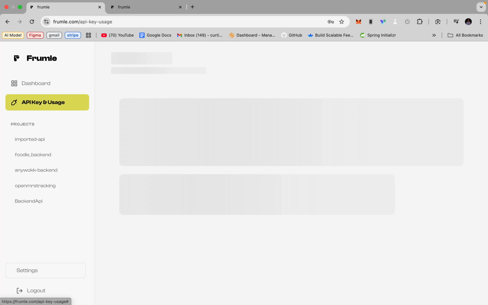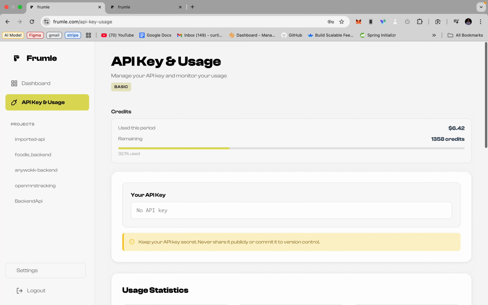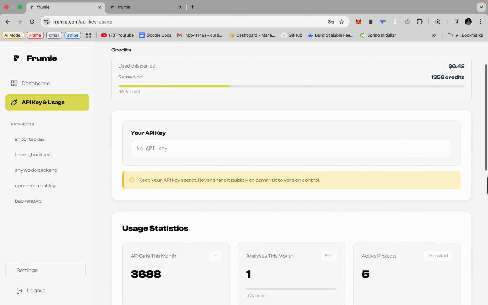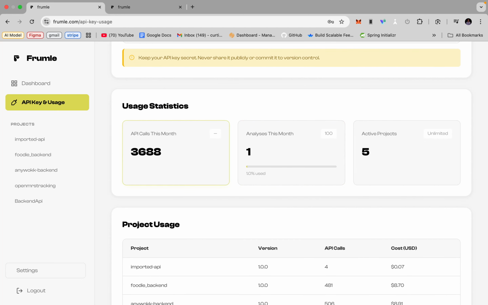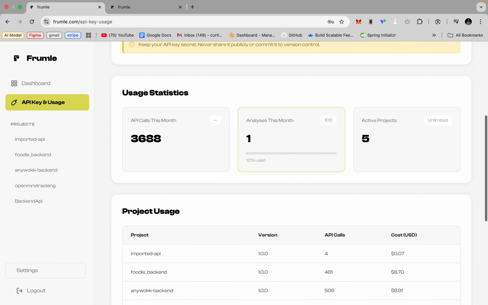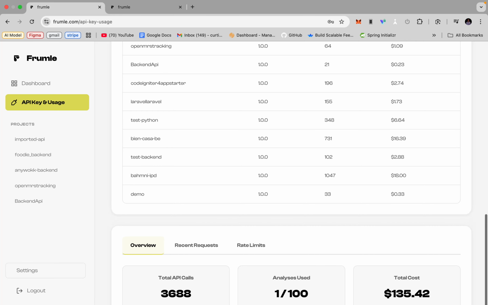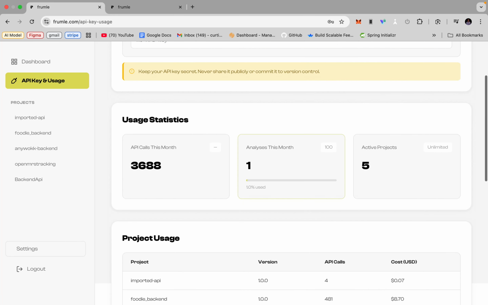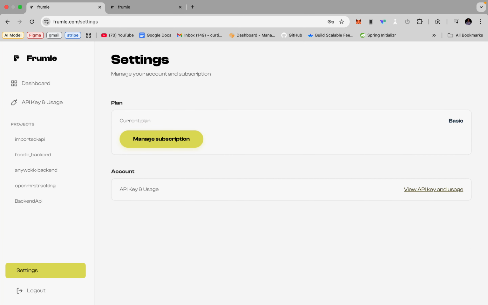Here, you can see your API key and usage. You can see that I'm currently on the basic plan and I've used $6. I can see the usage statistics, how many analyses I've done this month, and how many active projects I have, then just the product breakdown here. You can come here and see every single thing you want to see about the project. And then on your settings, you can manage your subscription. If you pay for a basic plan, you can come here and pay for your subscription directly from your settings.